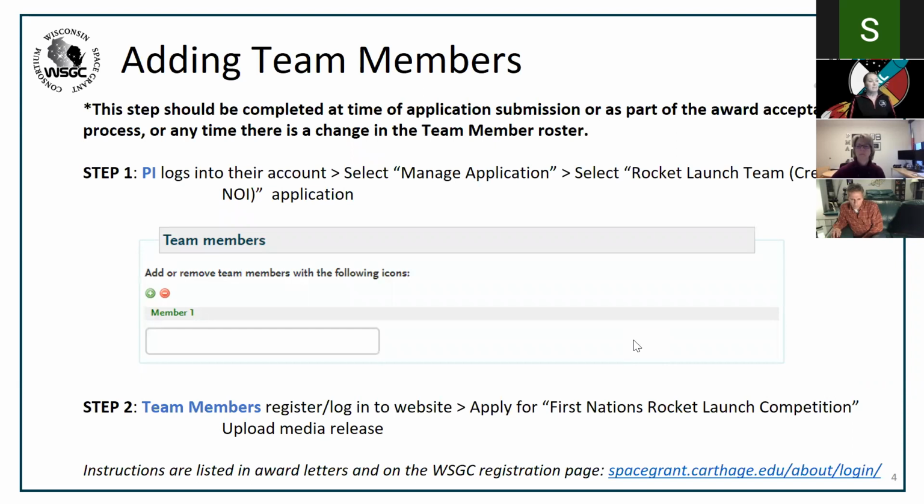So to add a team member, you should be completing this step initially at the time of the application, but it's something that you can do all throughout the process or the duration of your award. So the PI, which would be the faculty advisor, is going to log into their account, and they are going to select Manage Application, and we'll select Rocket Launch Team Create NOI. And by doing so, you will see, as displayed on the screen, team members. And you can add or remove a team member in this section.